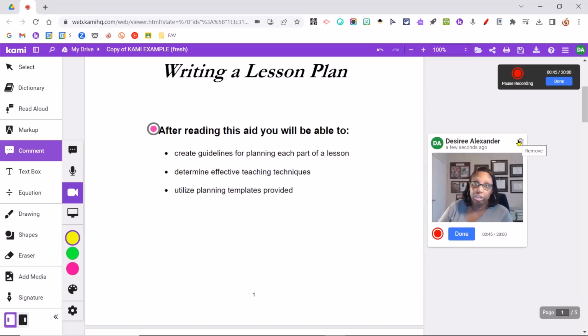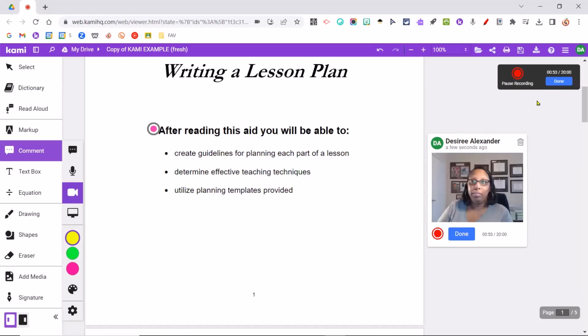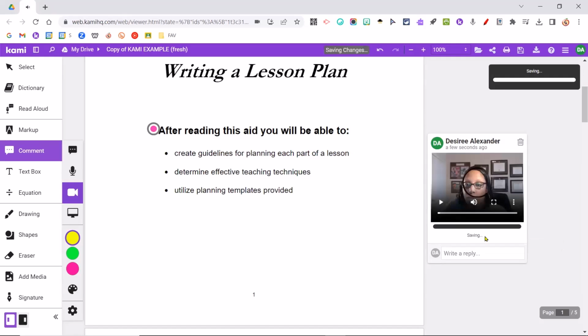Notice I do have a trash can if I'm like, no, I just need to start over. I can click done here, or I can click done here. I also have a pause recording button. So if I pause it, oh, I'm going to take a drink of water. Now I'm resumed, right? So I'm going to go ahead and click done. And now I have my video here. It's saving. So I have my video here.